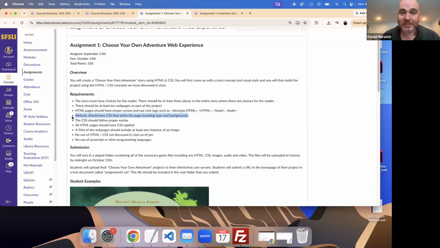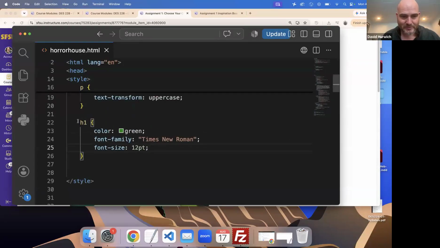Each web page should be stylized using CSS. This includes text and backgrounds and whatnot. All your CSS has to follow the proper syntax. That would mean something like selector, brackets, property, colon, value, semicolon.